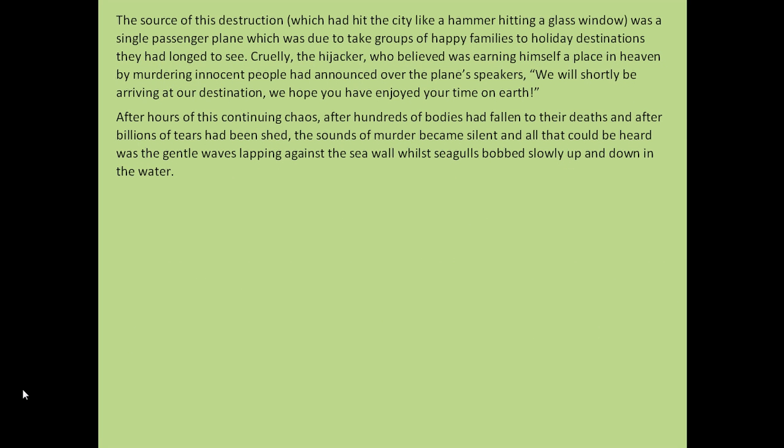The source of this destruction, which had hit the city like a hammer hitting a glass window, was a single passenger plane which was due to take groups of happy families to holiday destinations they had longed to see. Cruelly, the hijacker, who believed he was earning himself a place in heaven by murdering innocent people, had announced over the plane speakers, "We will shortly be arriving at our destination. We hope you have enjoyed your time on Earth."